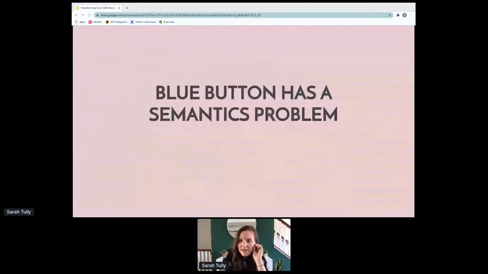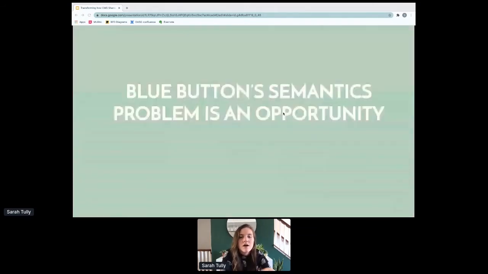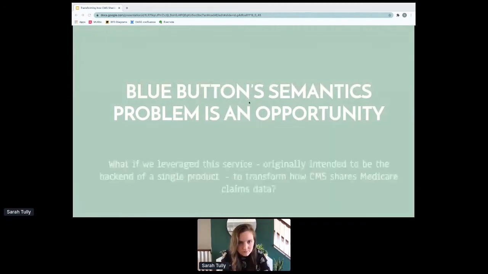So it was around this time that we realized that Blue Button had a semantics problem, that it was experiencing an identity crisis of sorts. And what we found was that we were conflating the BB2.0 product and the backend service that actually handles the claims data. What we had on our hands, though, or what we decided to see, was an opportunity. We thought, what if we leveraged this service, originally intended to be the backend of a single product, to transform how CMS shares Medicare claims data more generally?